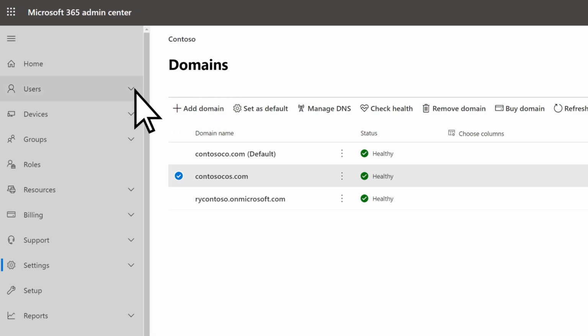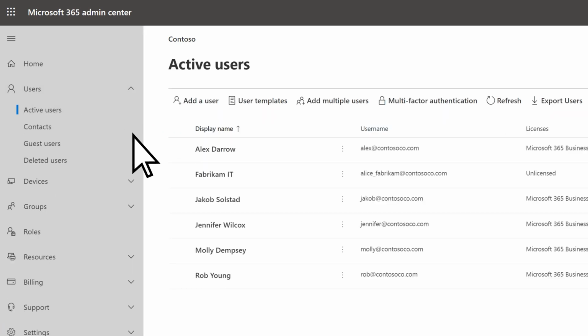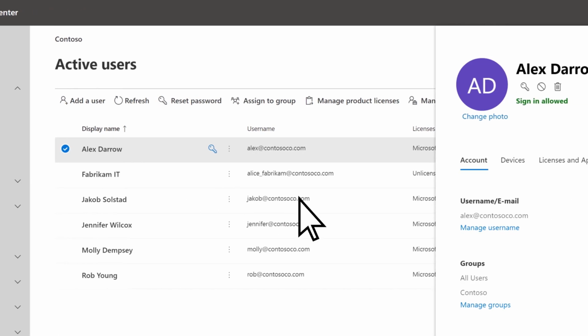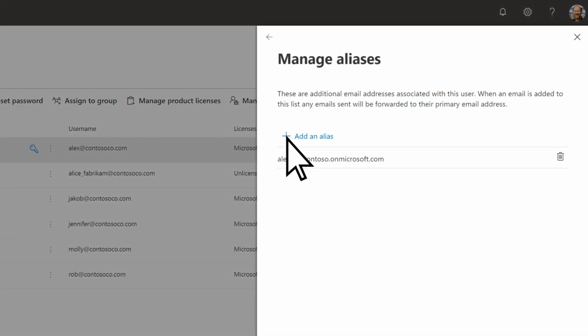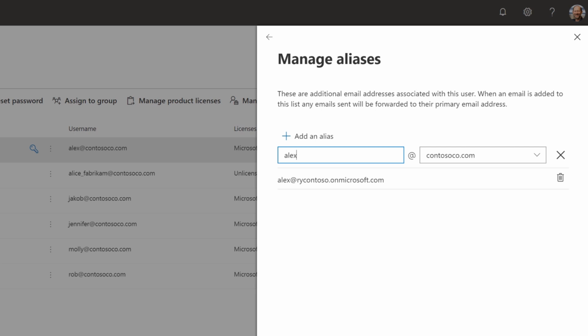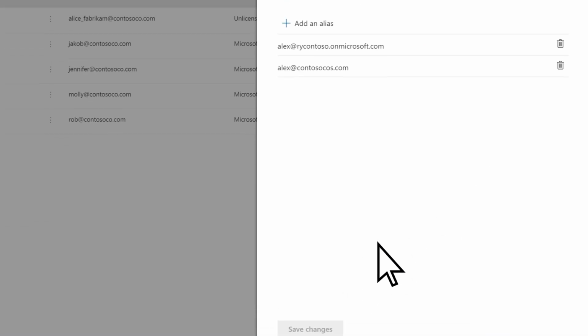In order to receive email with this new domain, you'll need to add it as a new email alias for each user. Select Users, Active Users, then the user you want to add the email alias for. Choose Manage Email Aliases, then Add an Alias. Enter the username. Use the drop-down to choose your new domain. Select Save Changes, then close the windows.